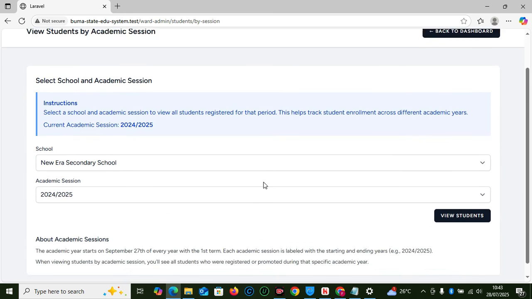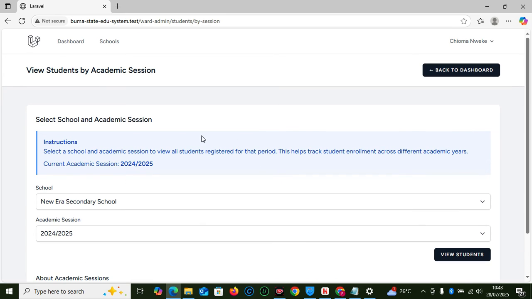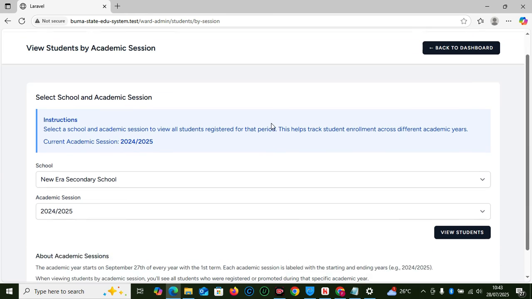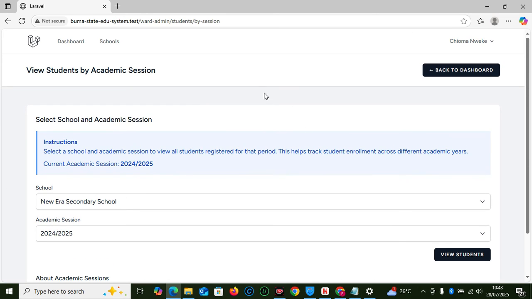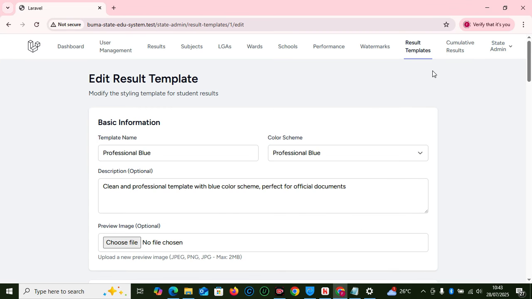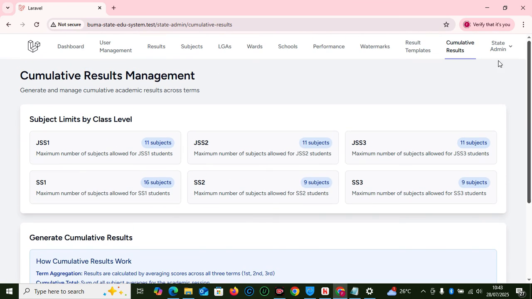So this functionality works so that the ward officer can only add students and collate results for that particular term and session. So you cannot go to a future session, you cannot edit a previous session. So you collate the result the first time, the second time you do the same thing, third time then the state officer will come here to get the aggregate. This is where the state officer generates and manages cumulative academic results across terms.